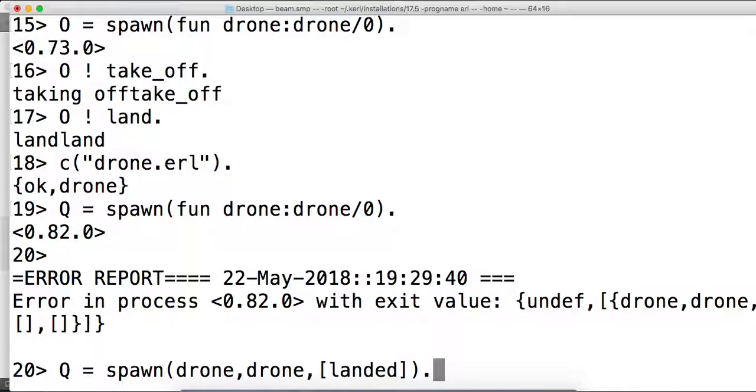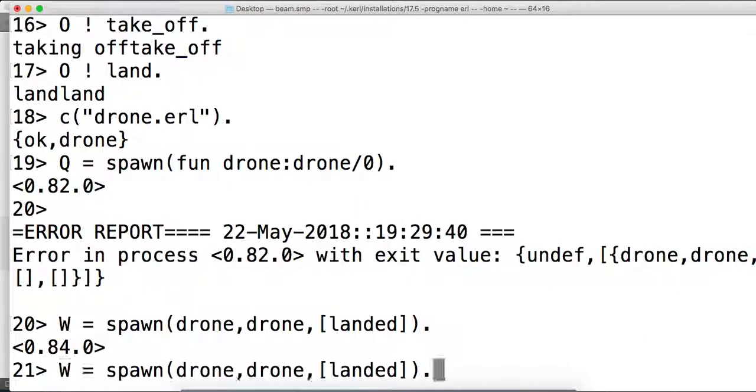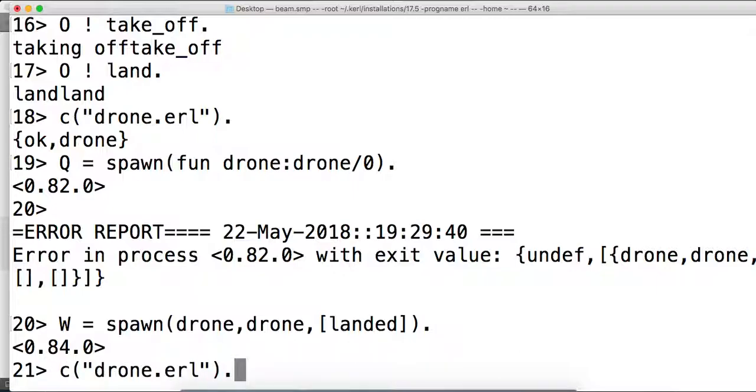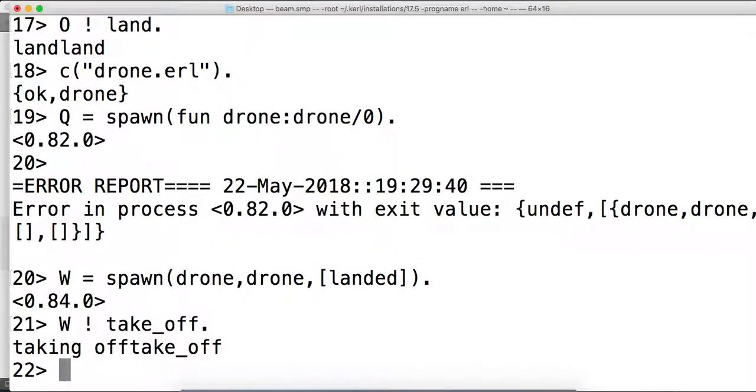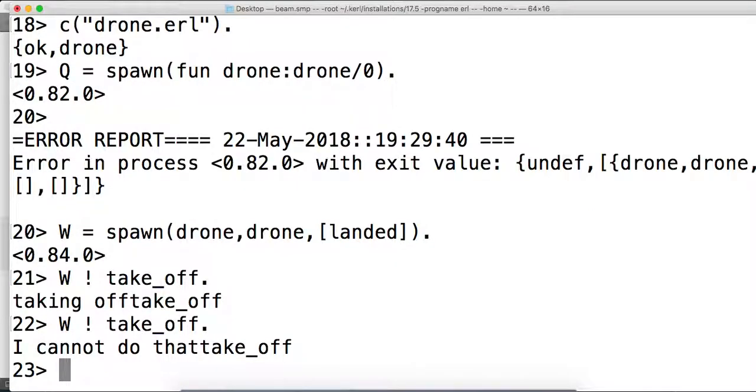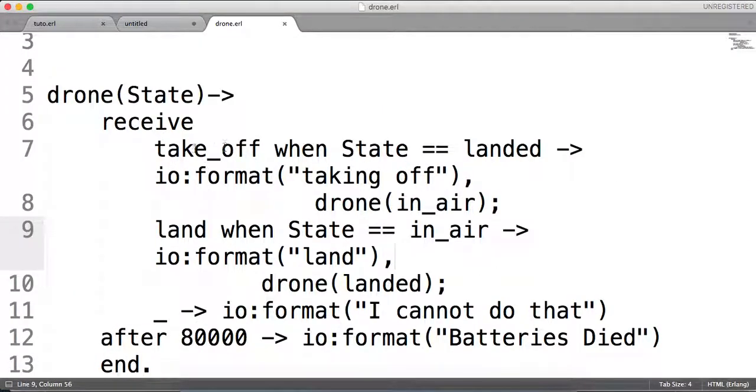So let's try it. Okay, let's send it. Now it's counting 80 seconds. And yeah, so let's tell it to take off. Let's tell it to take off again. It cannot do that because it didn't match with this one, because it needs to be landed. It didn't match with this one because it needs to be in the air.